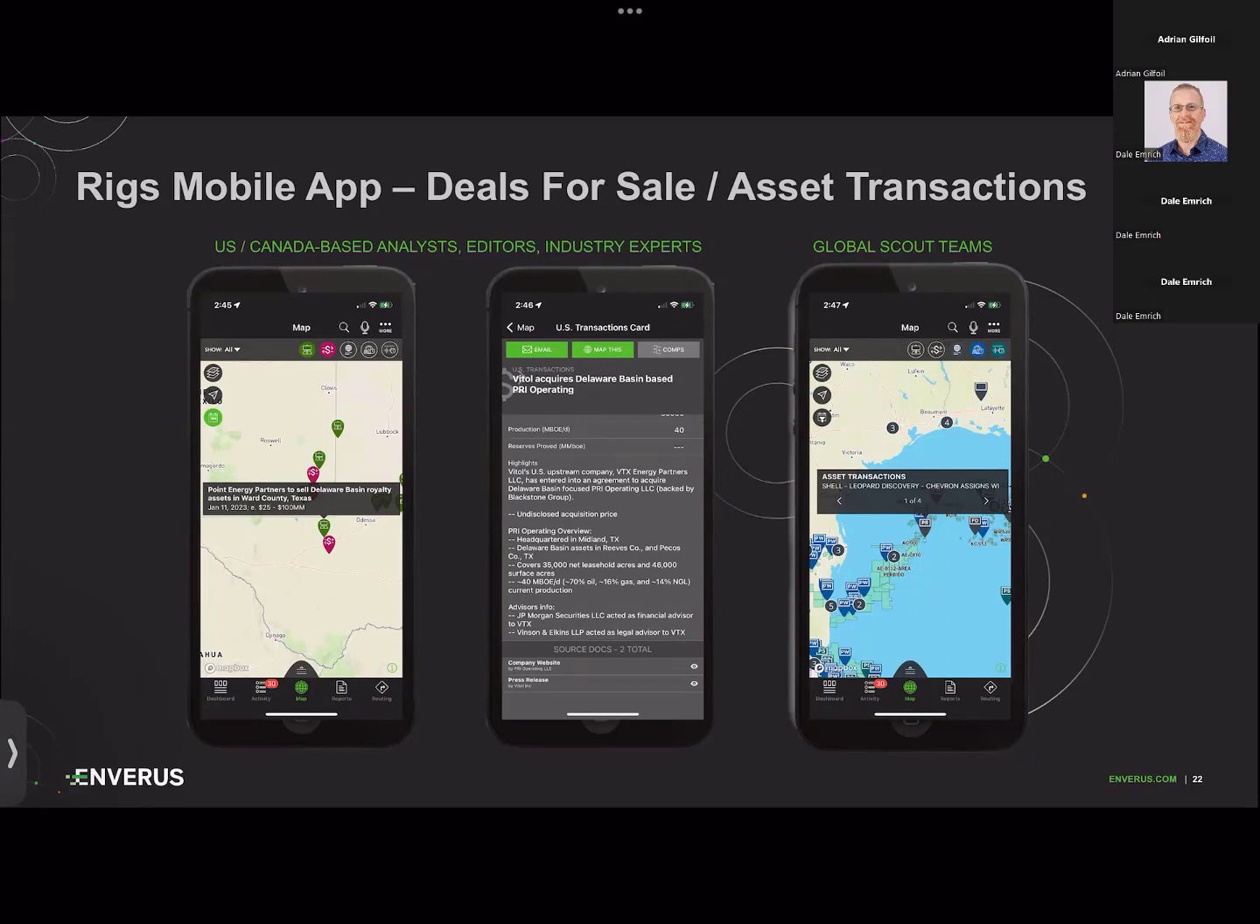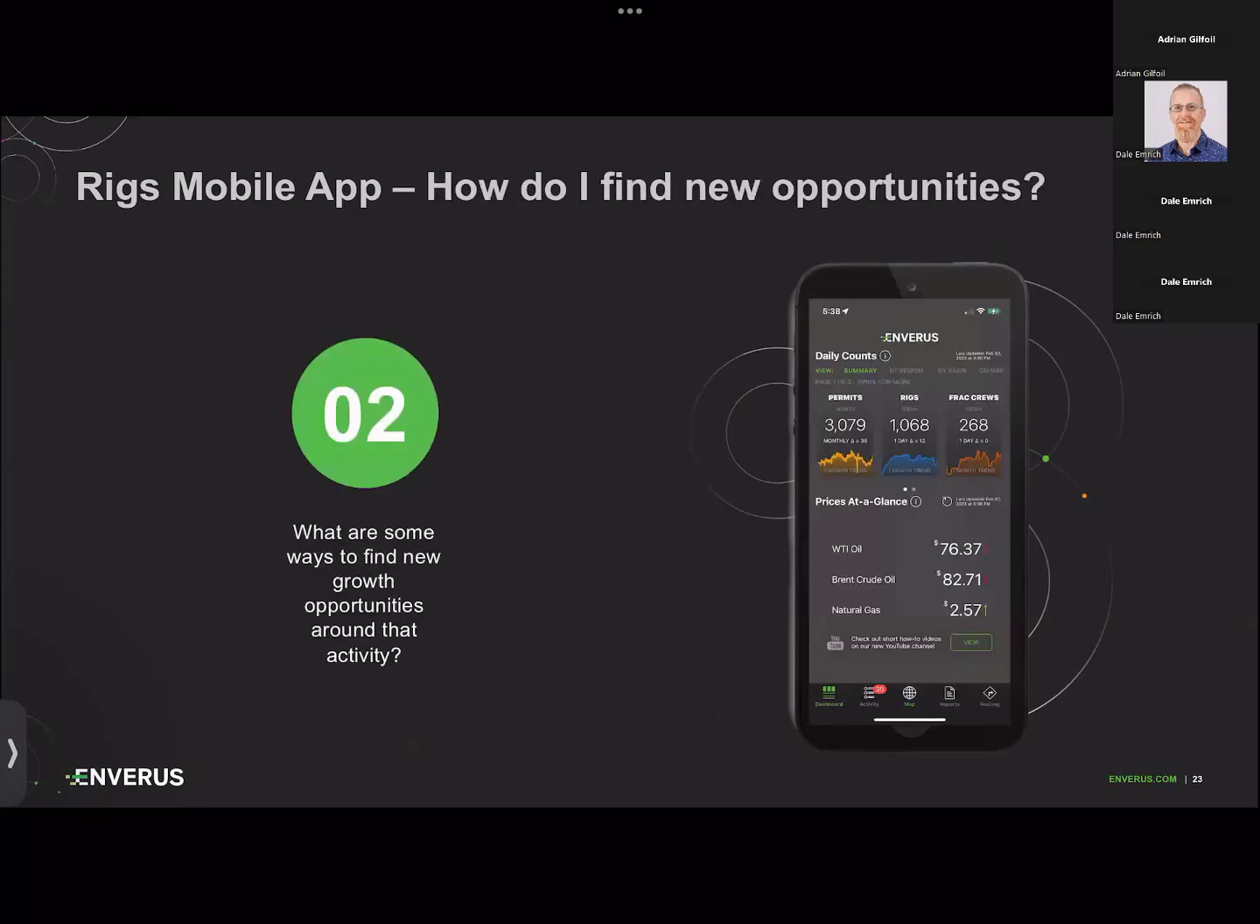And then globally, we have scouts all over the world, lots of them over here in the UK, actually. I'm highlighting the Gulf of Mexico there and some asset transactions in our global scouting article network that you can get content on. You can filter down. Same kind of similar approach. If I tap on that, I'll go ahead and get a card view. So that's a really fast way to get a snapshot of what's going on activity-wise around the world or in a particular region where you work and live every day.